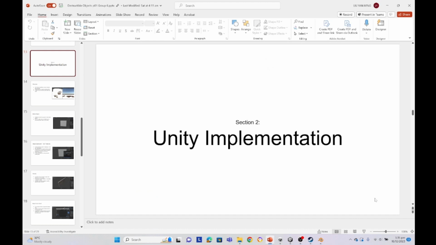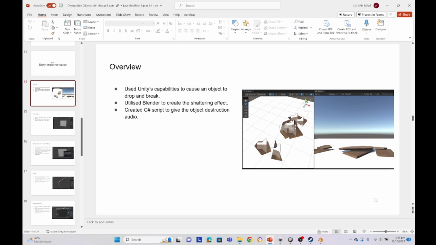Greetings, I'm Yenming and this is my Unity implementation. So for the overview, I use Unity's capabilities to cause an object to drop and break. I utilize Blender to create the shattering effect of the object and the object itself. I also use a C# script to give the object a destruction audio.